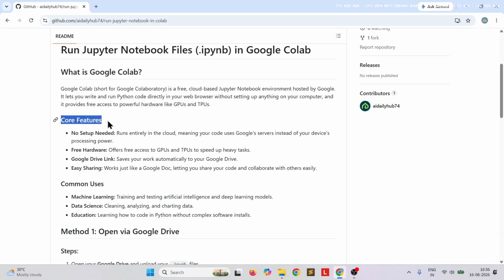The core features, so as I said, there is no setup needed. You don't need to install anything on your local system. It directly runs in your web browser and you just need a Google account and a stable internet connection to get started with Google Colab.